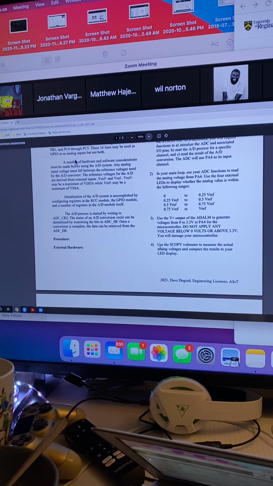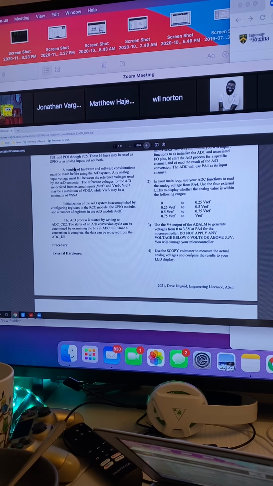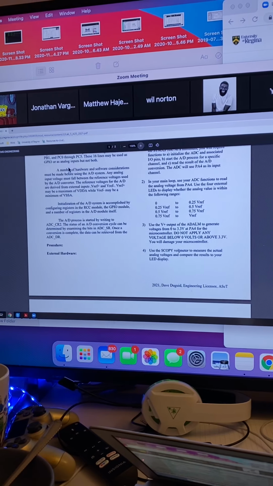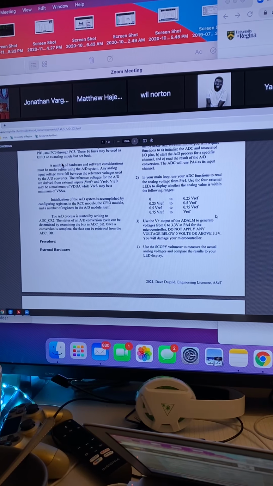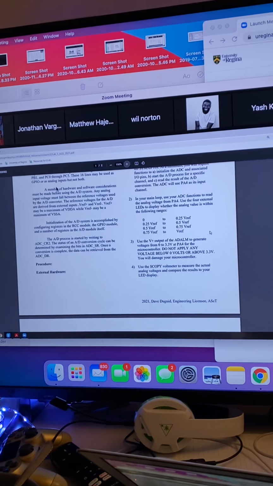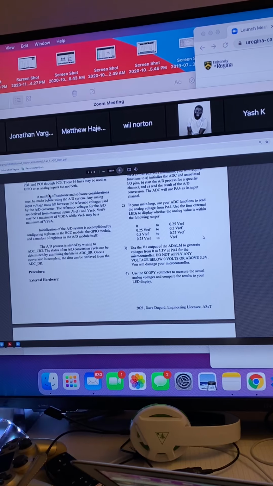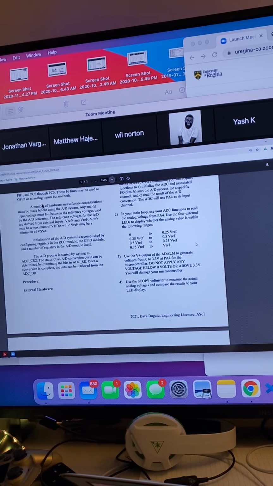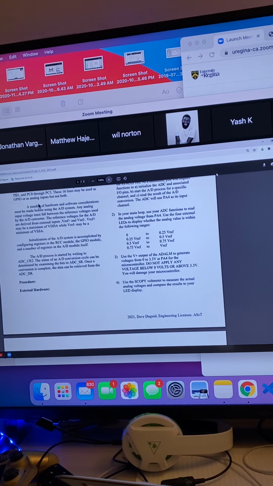And step 4 here, it says use the Scopy voltmeter to measure the actual analog voltages. When I show you the Scopy screen, you'll see you probably don't even have to do that. Okay, so that's what you have to do. You have to take channel 4 or PA4, set it up as an analog input, do conversions on it, display the result of the conversions within these 4 bins out on your LEDs.